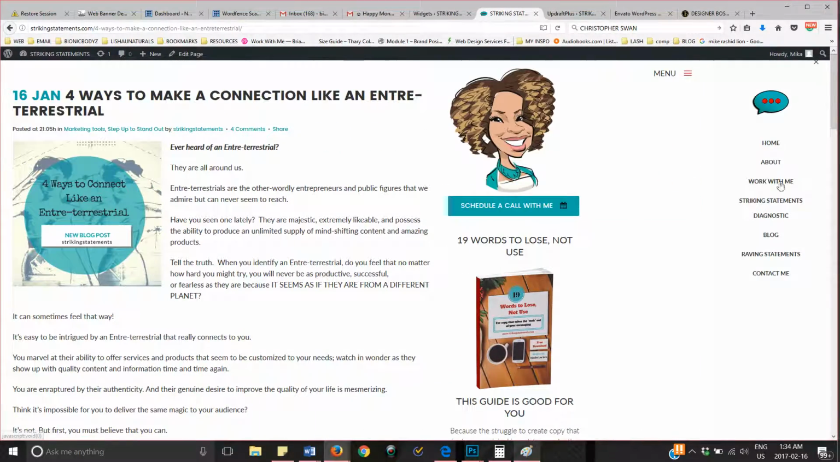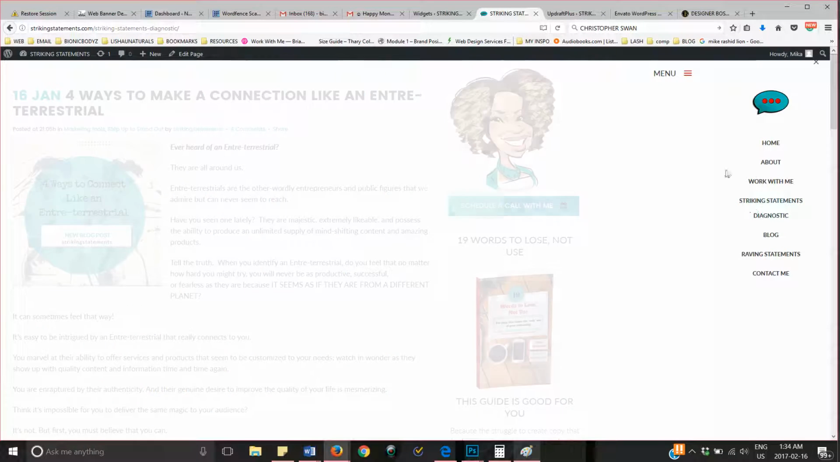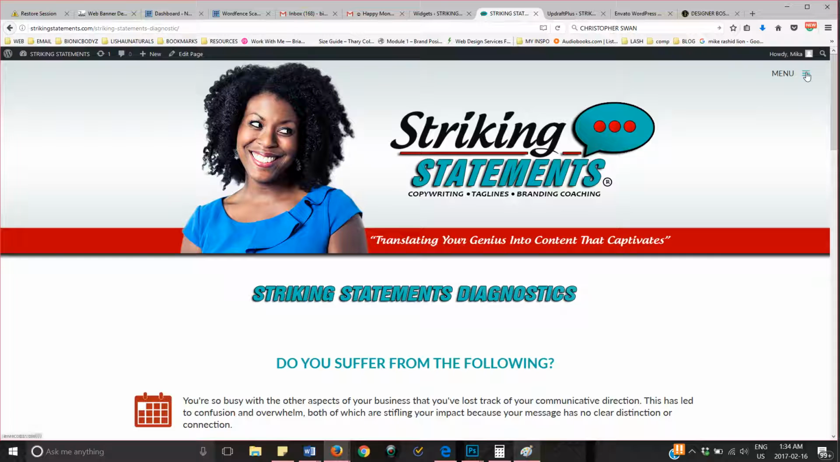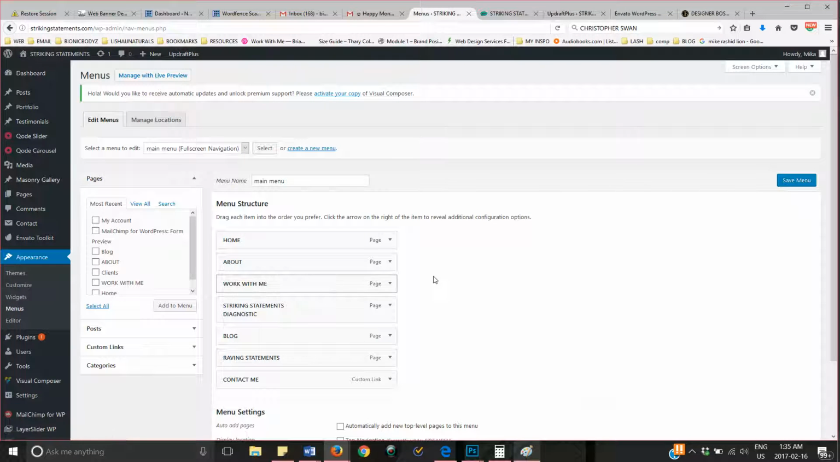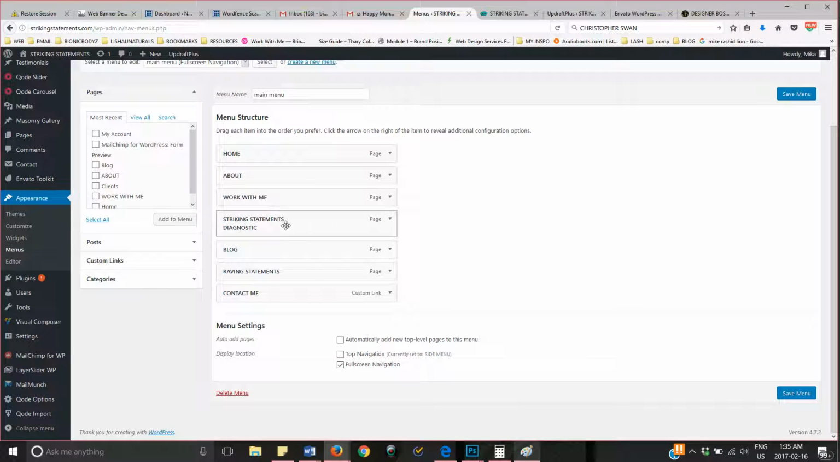I will briefly show you how to remove something from the menu, since this page you have set to private, but it does still show up in your menu. So we're going to go over to Menus, again in the Appearance section. And if you don't want this done, you can always reverse it, but I'm going to show you how to do it anyway. So here's the menu that you have active at the moment. It says main menu up here, and striking statements diagnostic is the page that you have made private.